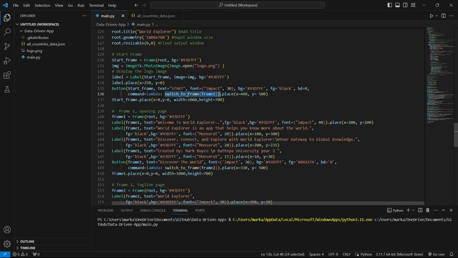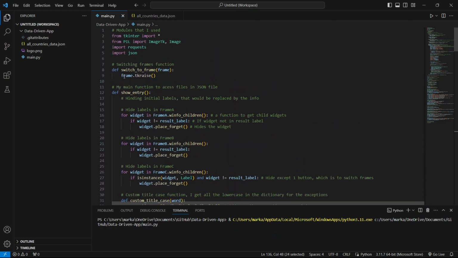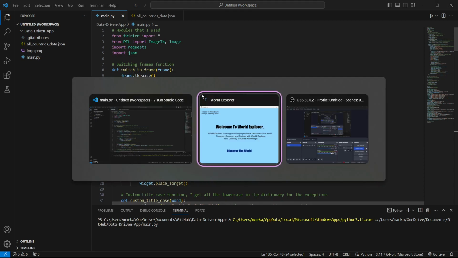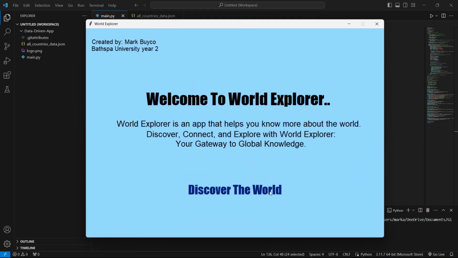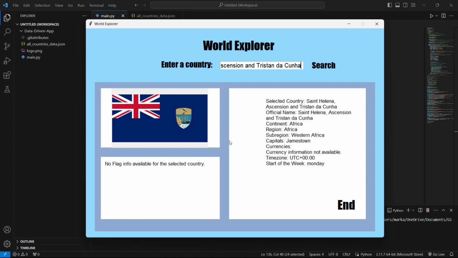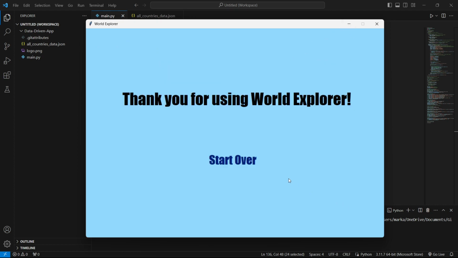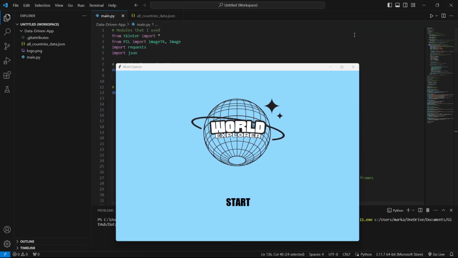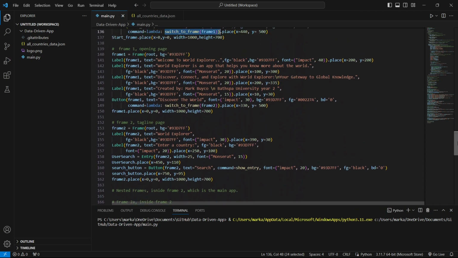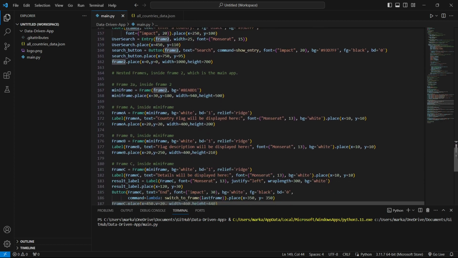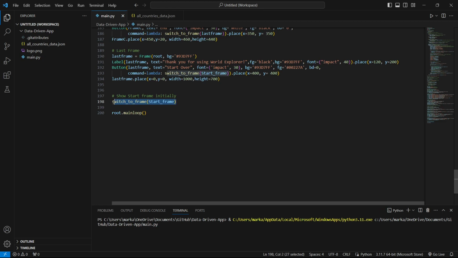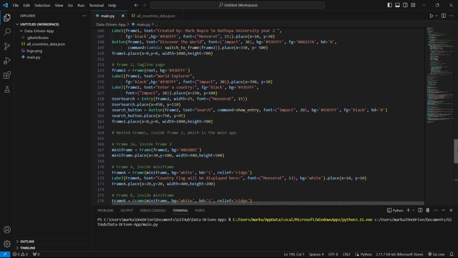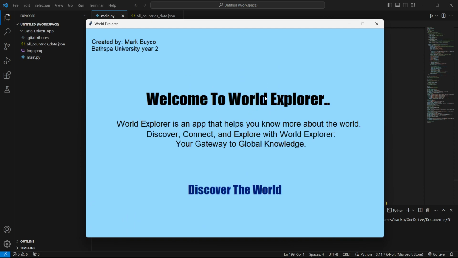This function is on the top here, where if you run this function, it's frame.tkraise, wherein when you press a button, another frame will go on top. For example, this will go on top, and if you press another, another frame will go on top. You can see here that switch to frame, and what frame you call here will be the frame that you will go to. Importantly, at the last part, you should declare switch to frame start frame, so it will show the start frame first.